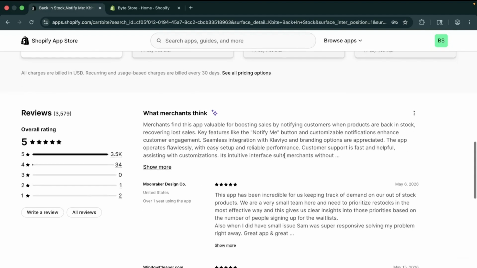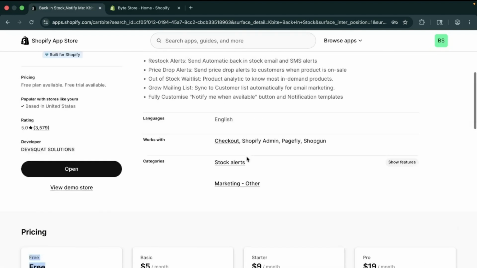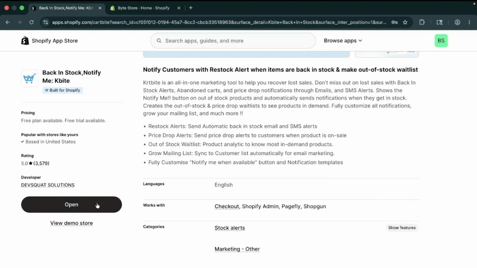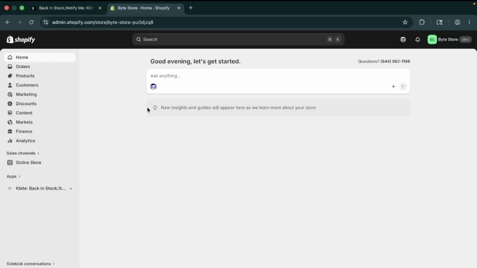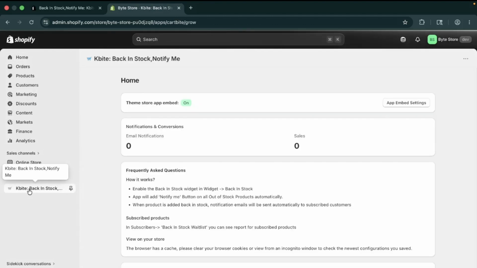After that, scrolling down, you can see different merchant reviews over here. Just go through this, and if everything is okay you can click on the install button, and this will be automatically installed to your admin panel. Once installed, you can see the app here reflecting on the left hand side. So just click on the Kbite tab to expand its dashboard.